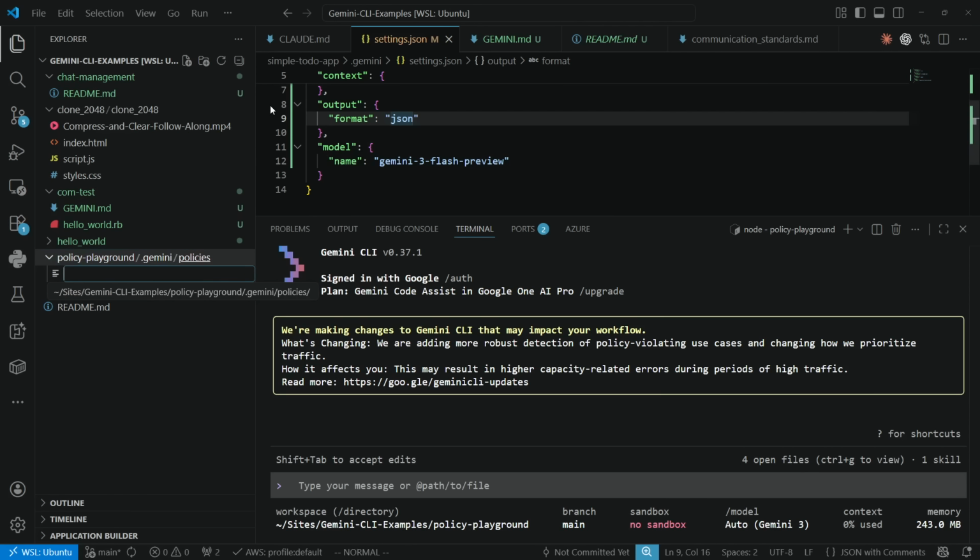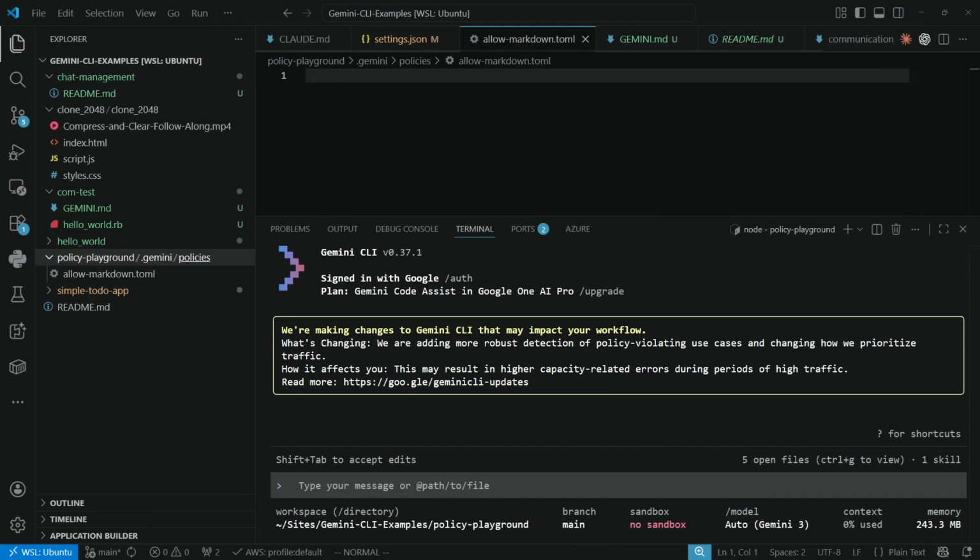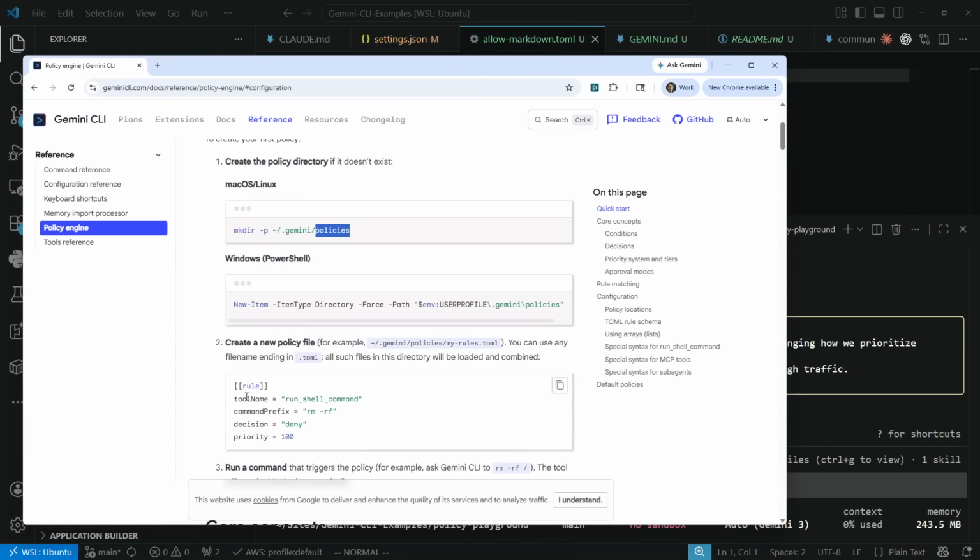And this is a TOML file, which is strange because like the settings JSON, I mean, it's a JSON file, but this is a TOML file. It's weird because Codex is like backwards with these TOML files for configurations, and I don't know. But anyway, so here just like allow Markdown editing. Allow Markdown MD, or sorry, TOML. Okay. And so in here, they are saying that there is a tool name, command prefix, decision, priority.